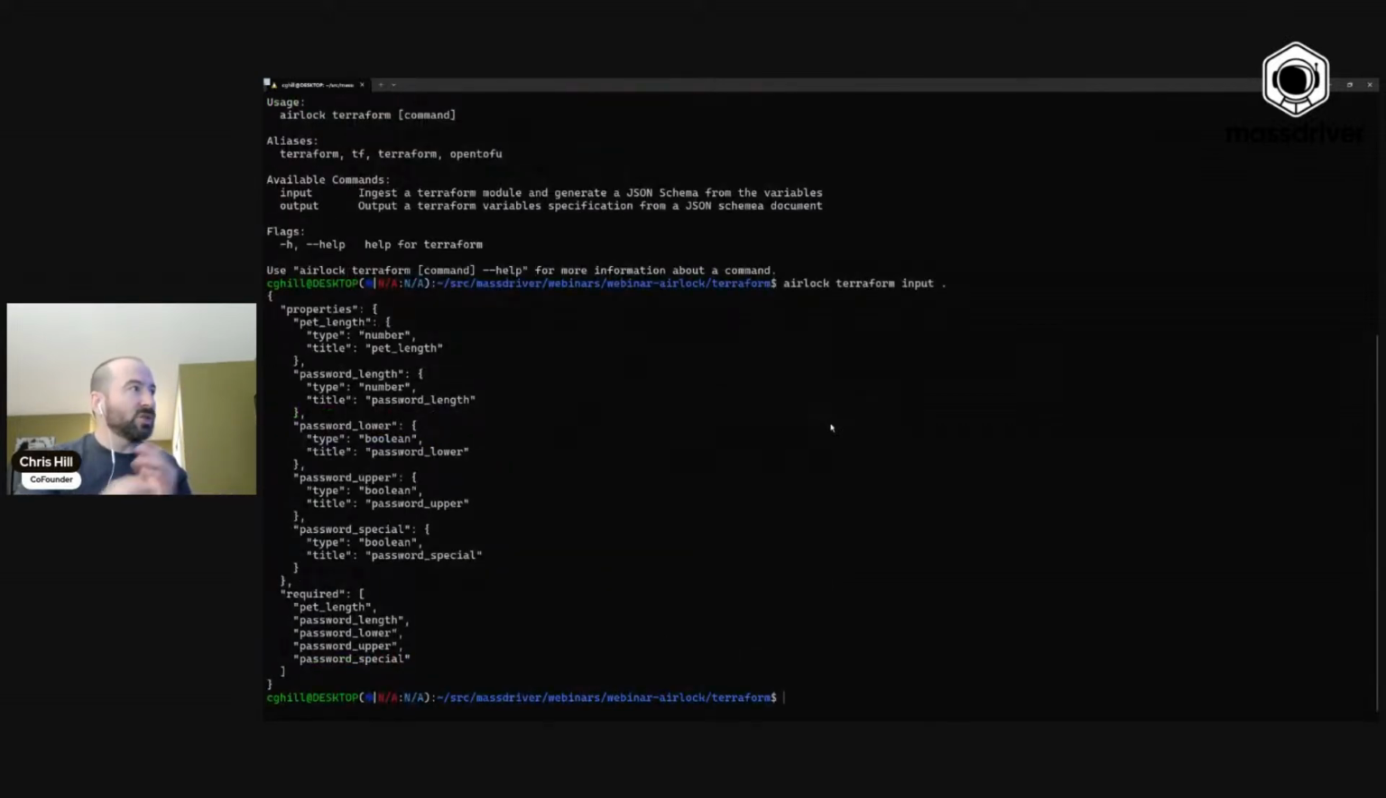So let's run it. And you'll see what comes out is JSON schema. It looks very similar to the example that we had in the previous slide, where we have an object with a set of properties: pet length, password length, whether or not to have lower, upper, and special characters for passwords. We also have this required field, which we didn't get into previously, but this says which of these fields must be in this object. And here, all of them must be in the object.